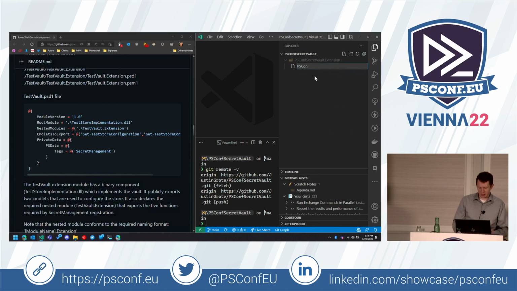We'll call this PSConf. And by the way, my O key is missing, and I'm literally closing the transistor to make it work. So if I stumble on my O's, let me know. PSConf secret vault dot extension. See, I did it again. O and dot PSM1.